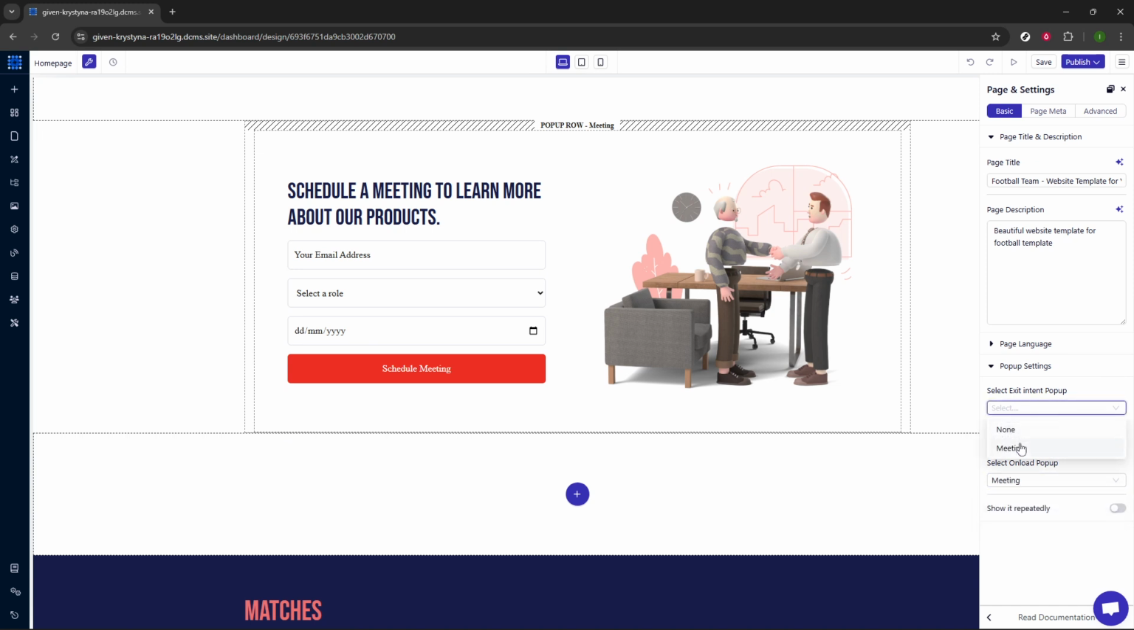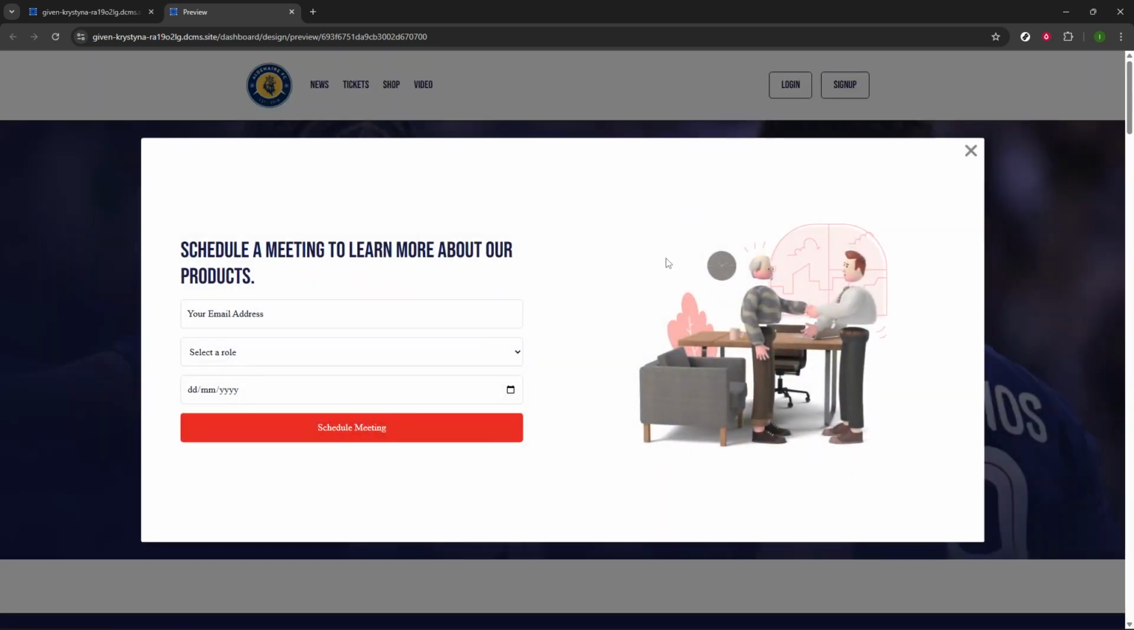A few quick tips as you finalize everything. Double-check that the modal ID in your page settings matches the one in the row exactly, including dashes and case. If the pop-up doesn't show, that's the first thing to verify. Use the preview to make sure the form fields are readable, the spacing is comfortable, and the close button is easy to find. Also consider testing on mobile to ensure the pop-up isn't too tall for smaller screens.